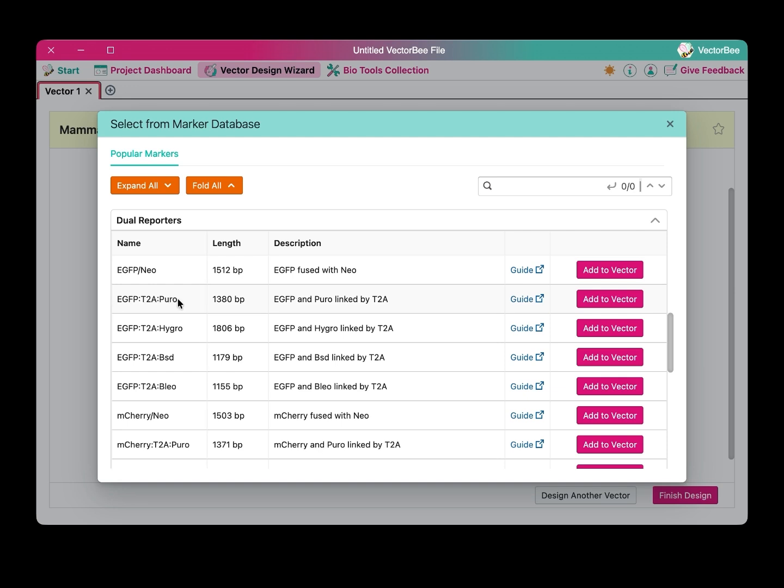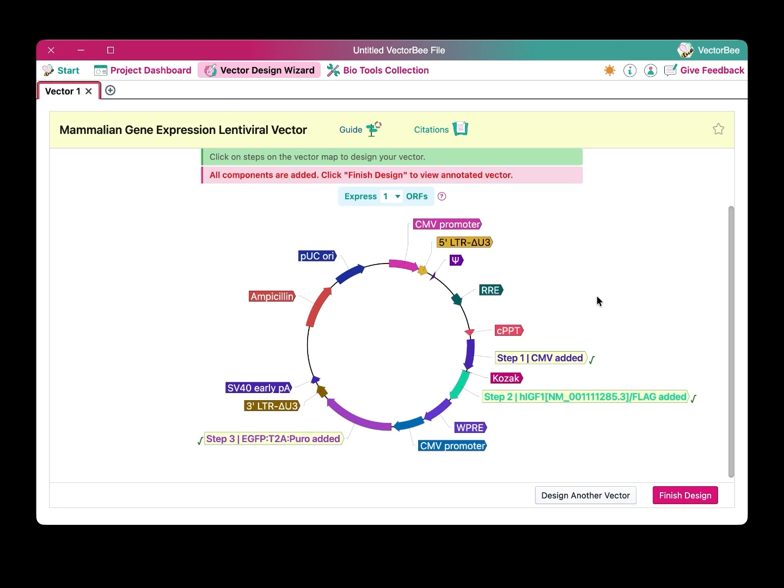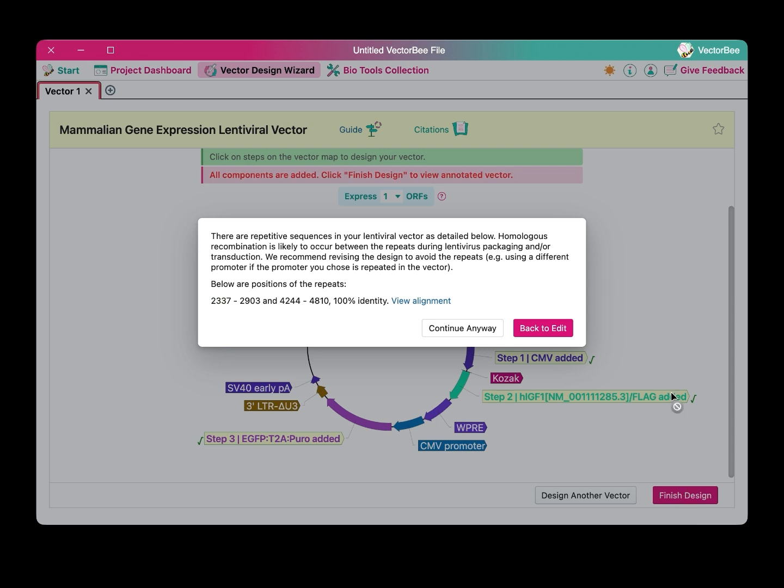For lentivirus, VectorBuilder scientists have found that the combination of EGFP and puromycin resistance genes work best when designed with a 2A linker in between, while EGFP and neomycin resistance genes require fusion for optimal function. Today, I'll use EGFP Puro. My vector design is all set up, so I'll officially finish my design.